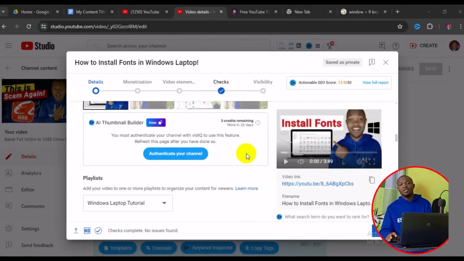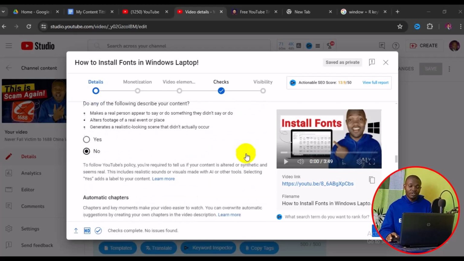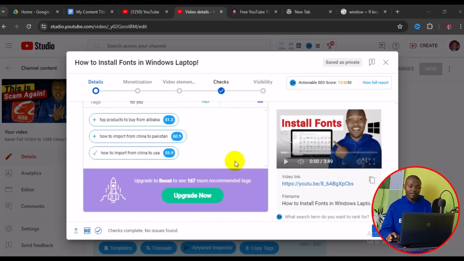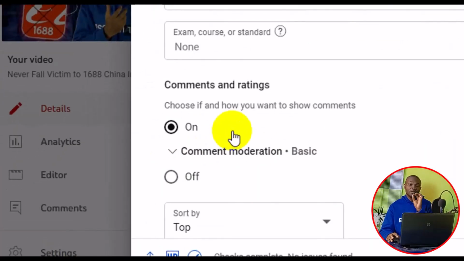All right, so the very first thing you need to do is to make sure you upload a video on your YouTube channel from YouTube Studio. After you have successfully uploaded your video, the next thing you need to do is to simply scroll down to the last button right here where you have comments and rating. This is where you need to disable the comment section if you really want to.